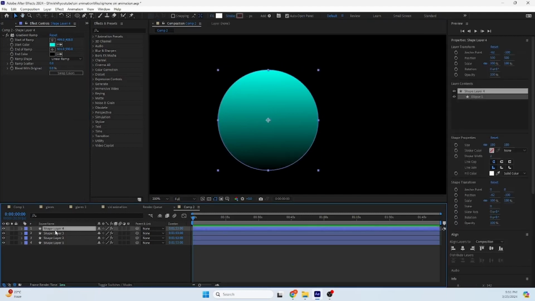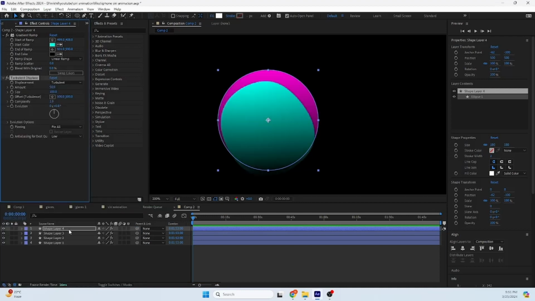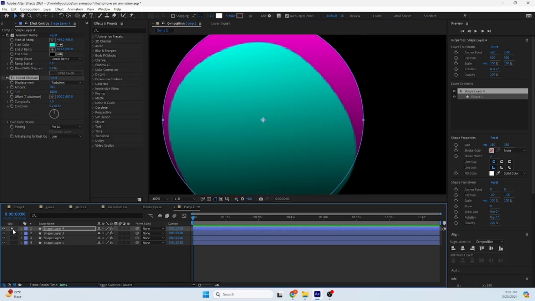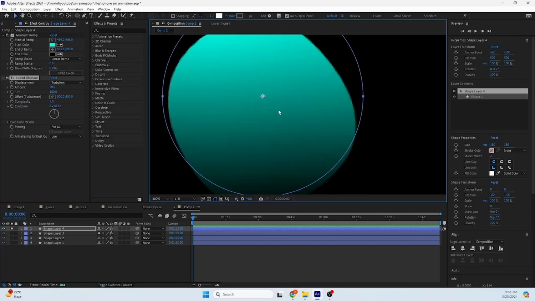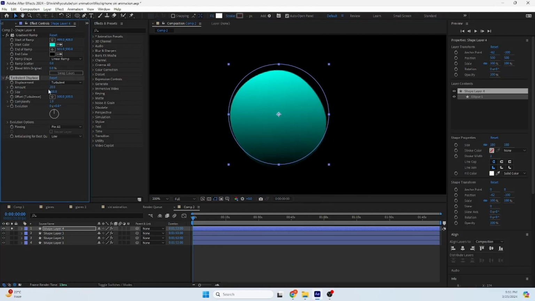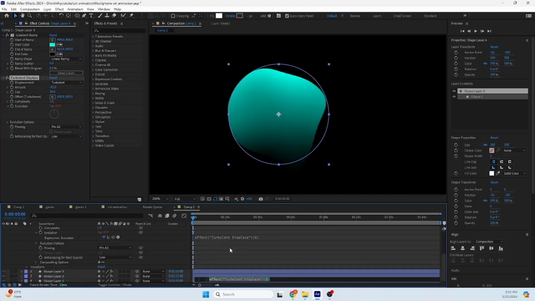So when we are done with all the colors, we can just add a turbulent displace effect to this, and we can adjust it. Let me just solo this, and then we can adjust its parameters. I think the amount should be lower. I think it is good.